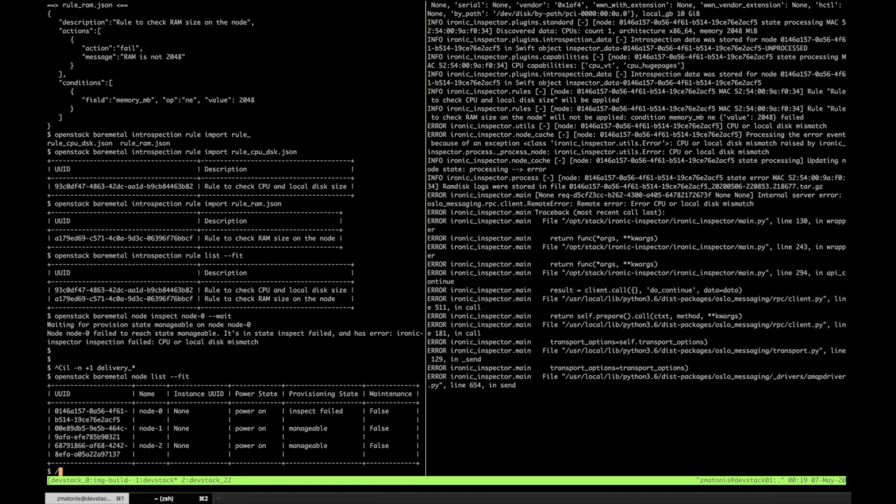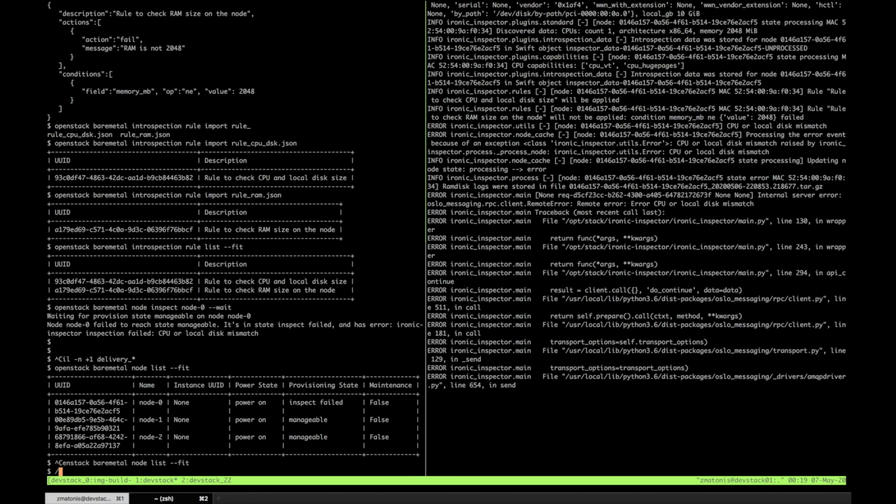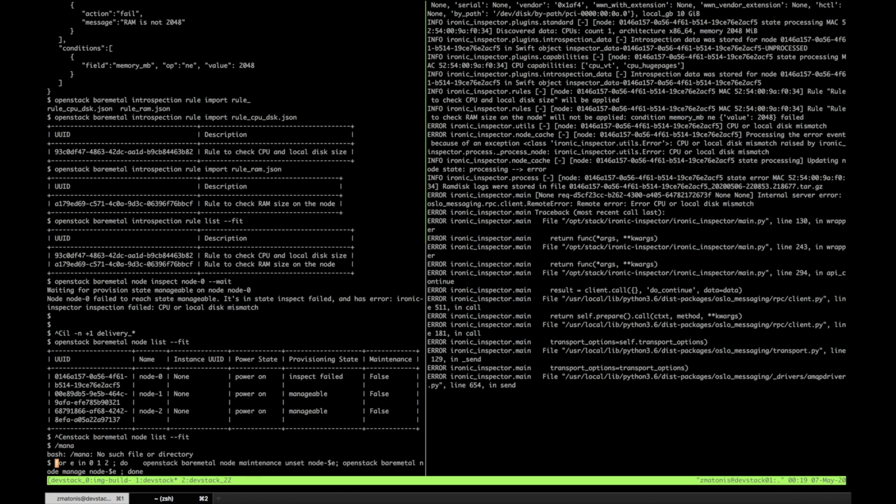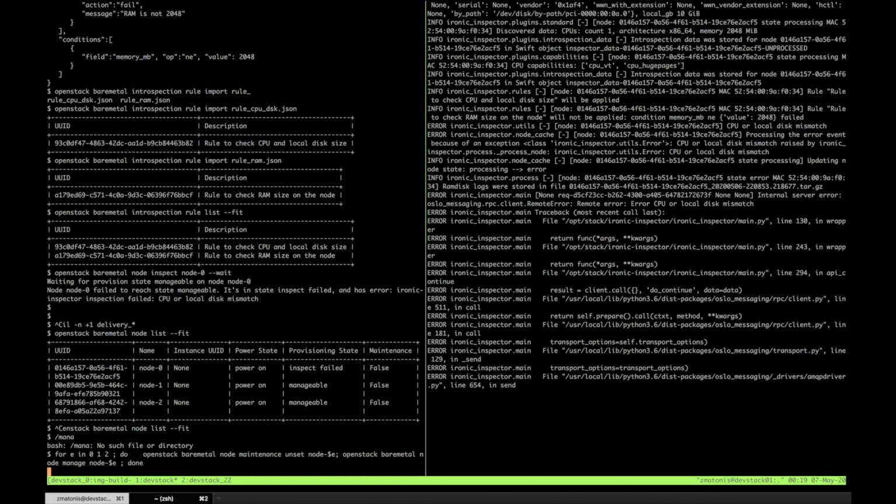So, to demonstrate this, I need to clean the environment. To do this, I want to set all my nodes in the manageable state. This is the shorthand. This is my handy snippet to preset all of those nodes.